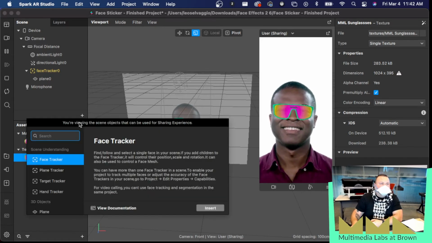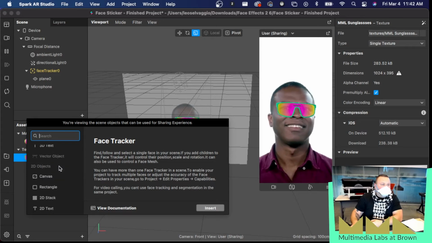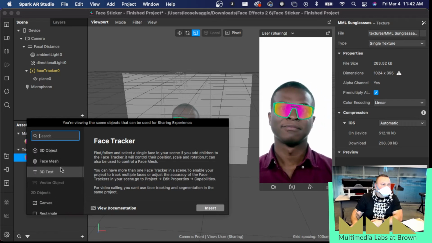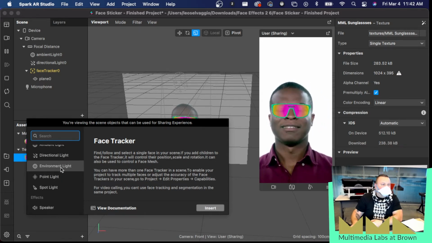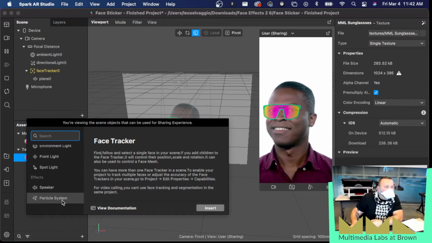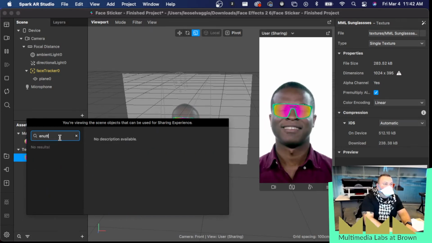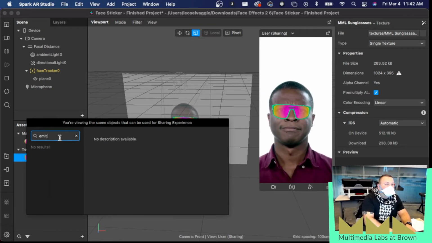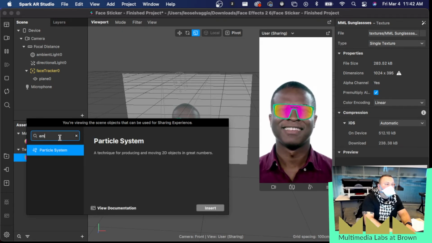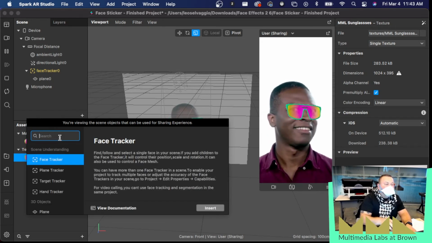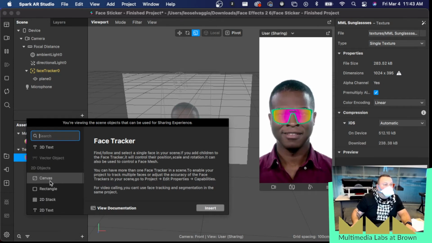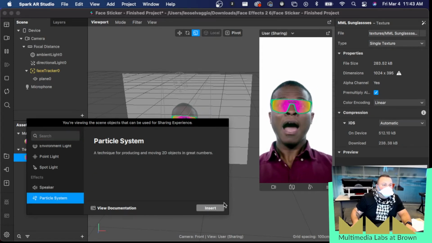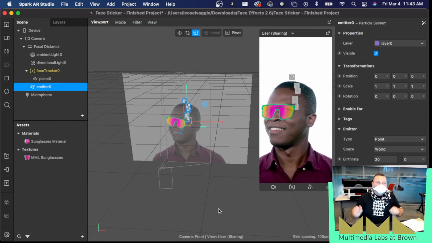So what we're going to do is go back to our scene panel because we need a new type of object. And we're going to scroll down until we see something called emitter. Why is it not there? Environment light. It's not particle system. It should be emitter. Oh, you gotta be kidding me. That's really funny. Okay, let us try this then. Insert. Okay. There you go.